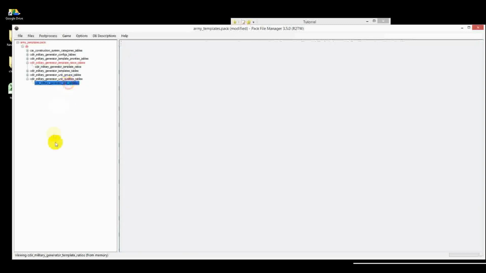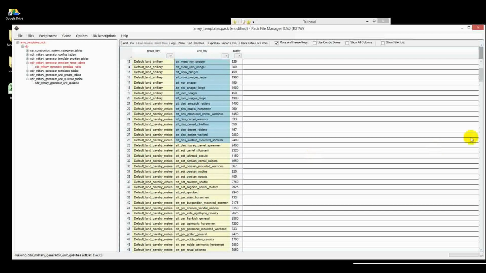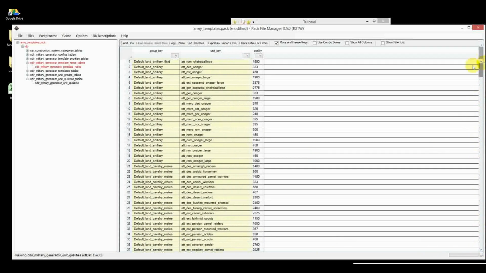And we do that here in the military generator unit qualities table. So here we have the group, the unit grouping, and we have all the different units in the game. So you scroll down, you can see there's almost 500, and that's how many units are in Attila. Rome 2 has more than that. And a quality assigned to each unit. So remember that quality is only used to compare units within a set in the same category.